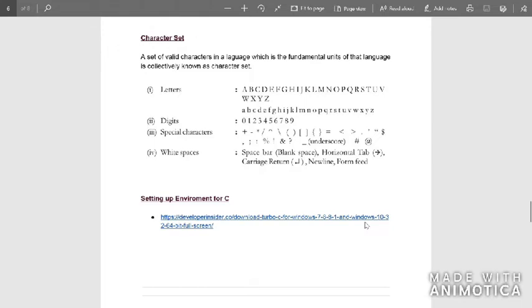The next topic is character set. For each language there is a set of alphabets, a set of punctuations and everything that is used to speak as well as write. In the same way, in C also we have a character set. The valid characters in a language, which are the fundamental units of the language, are collectively known as the character set.